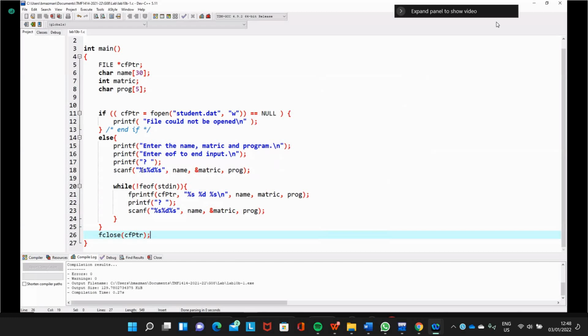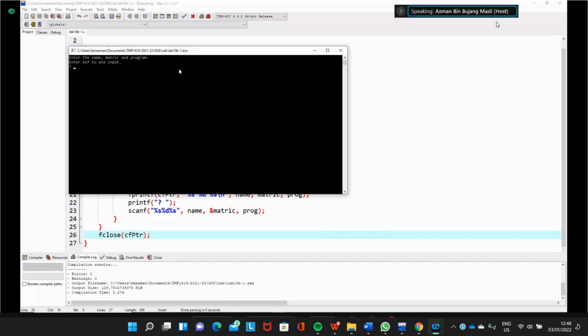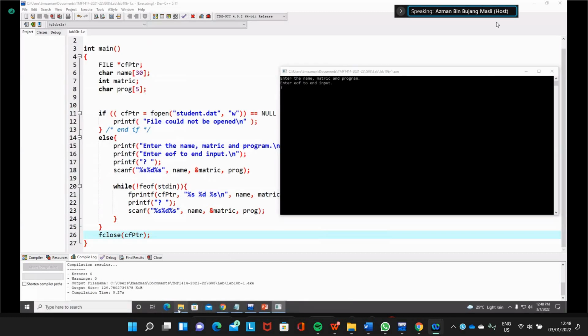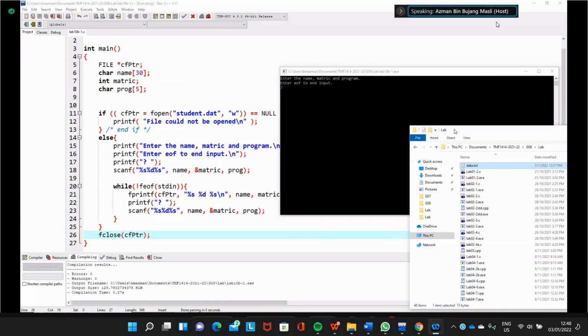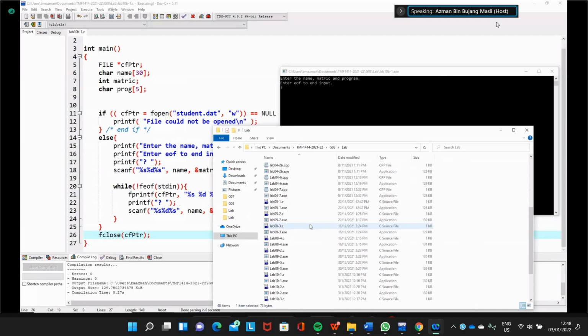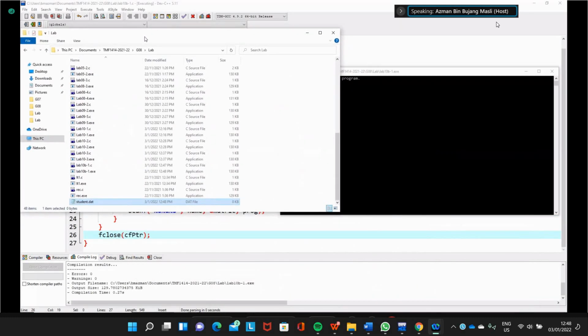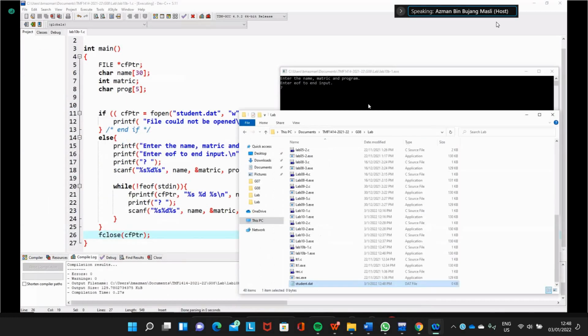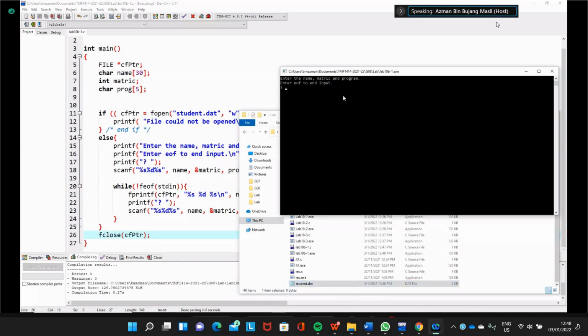Okay, and then we run the program. Look at the directory. We have the file here. Where is it? Student dot, yeah, here it is, student.dat. Okay, student.dat. And then you can enter the data here.